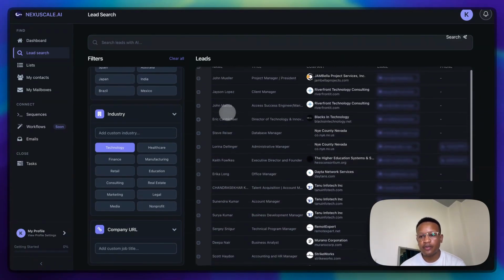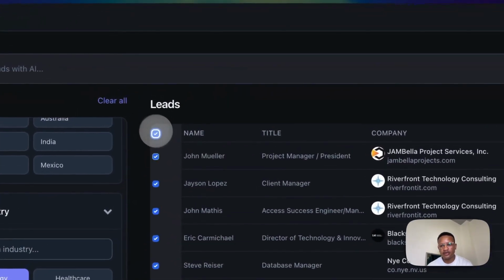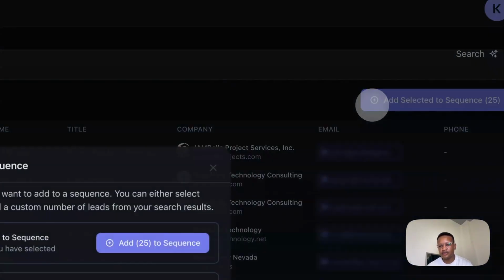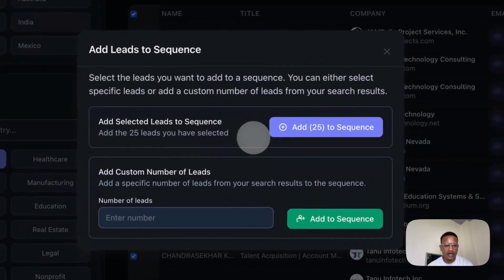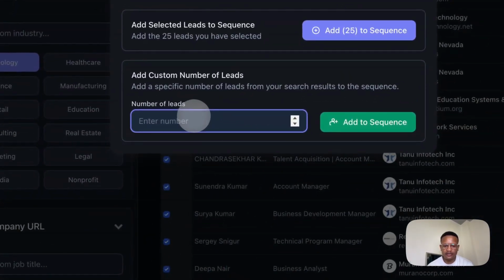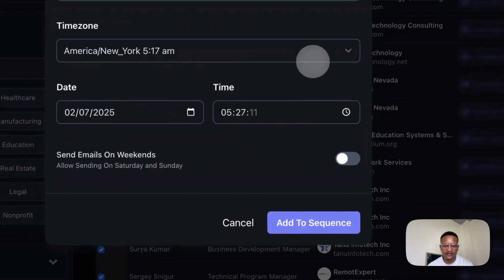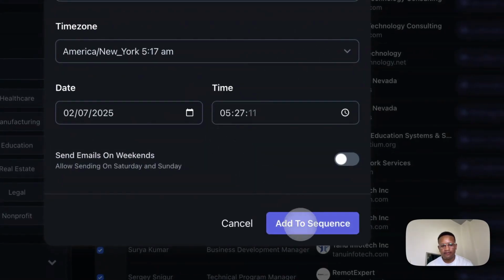So what's cool about this is that once you have these leads, you can immediately select them and just export them to a sequence, right? We also have an AI search that I'll show in a bit, but I just want to add this to a sequence really, really quickly. So add 25 to a sequence. And then I'm just going to hit add to sequence so we can see what that looks like, right?